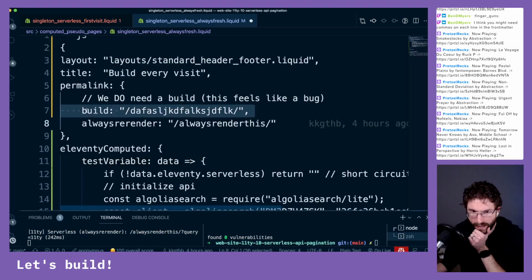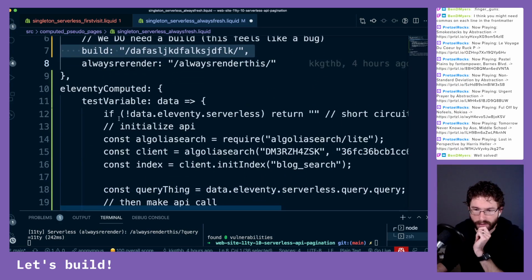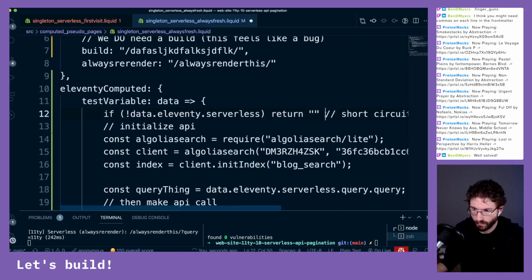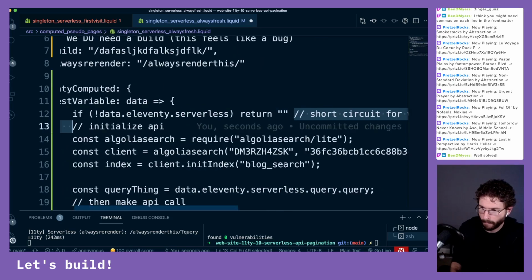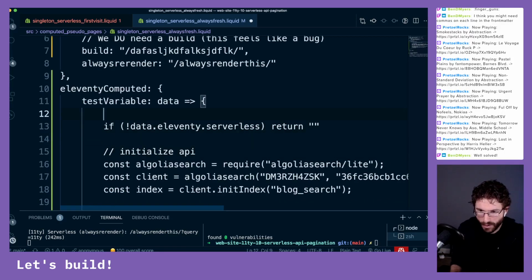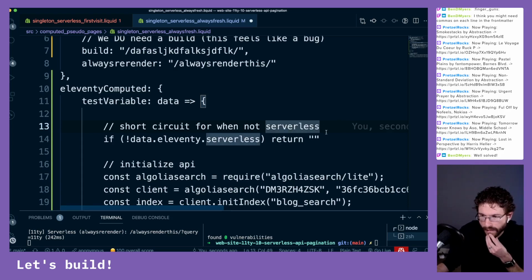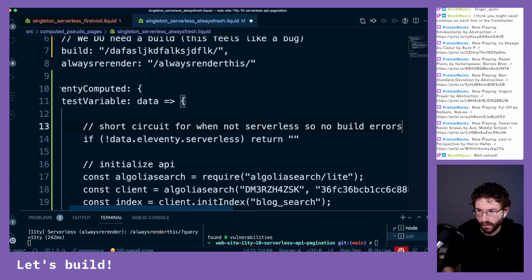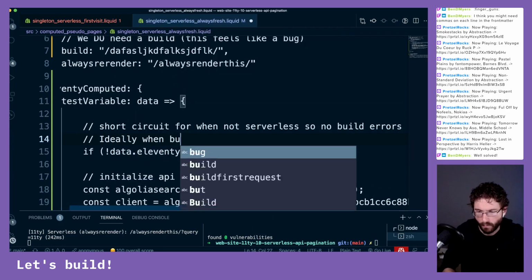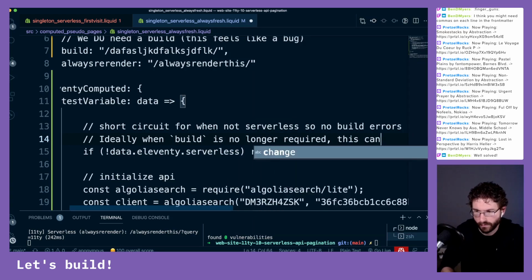You have to get past the fact that we do have this bug that we should report to 11D. And then once you get past that, you have to make sure that you short circuit, right? Let's break this onto its own line. The downside is that there's no color coding in this. There's no front matter JS stuff. So short circuit for that, yeah. So no build errors. Ideally, when build is no longer required, this can go away.